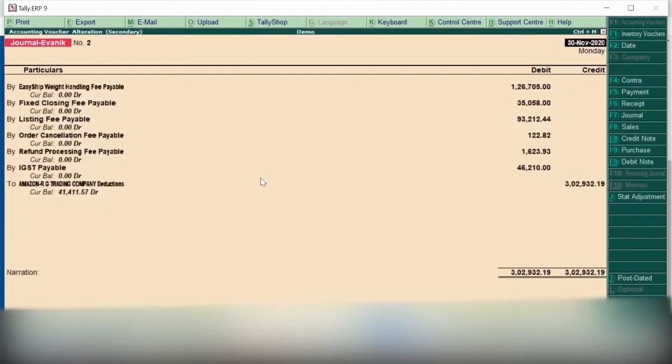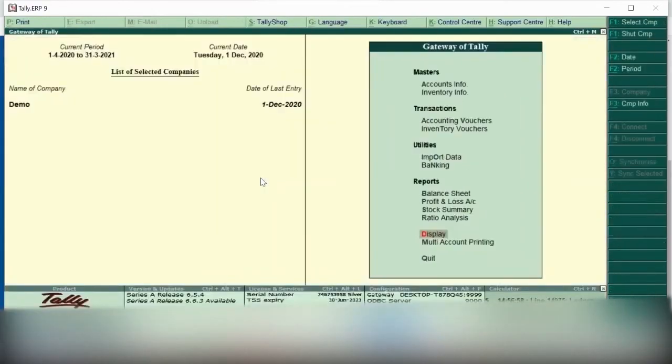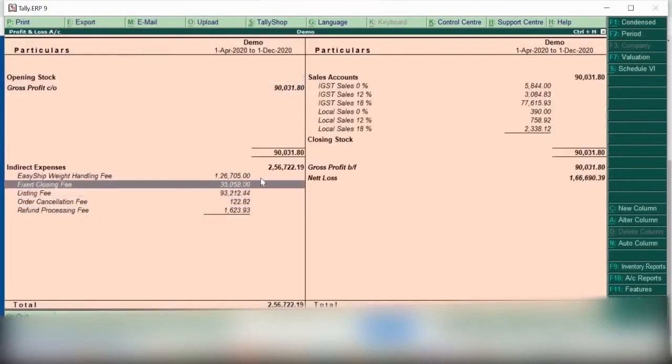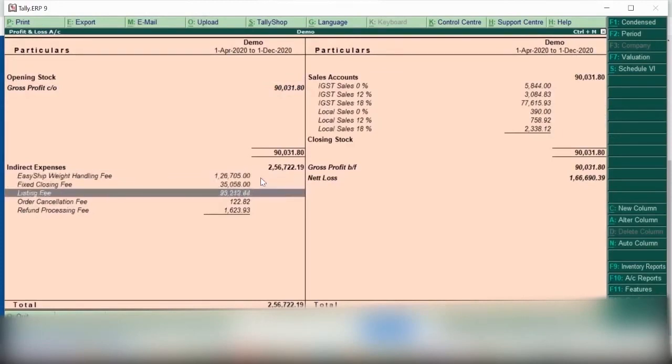The expense heads have been alternated as an expense payable head for the purpose of adjusting your deductions account so that you get the correct entries in your profit and loss and your balance sheets. Let's look at how your P&L and balance sheets will look like. The expenses have been imported correctly in your P&L under the expense heads.